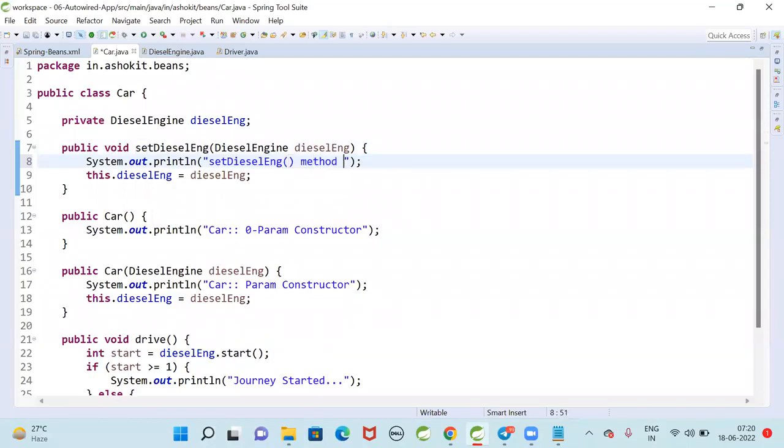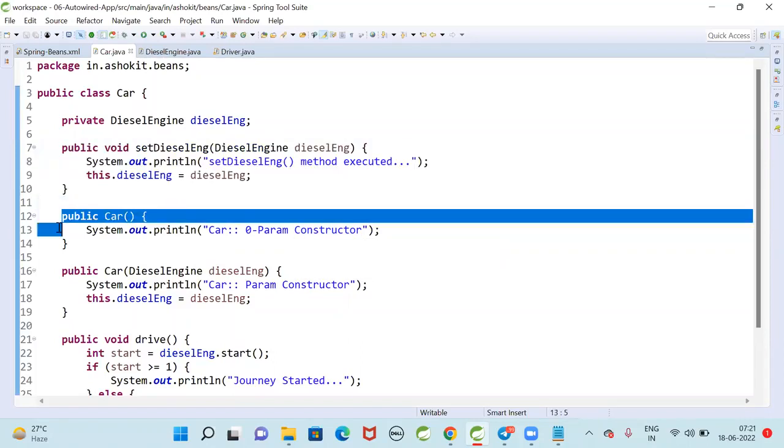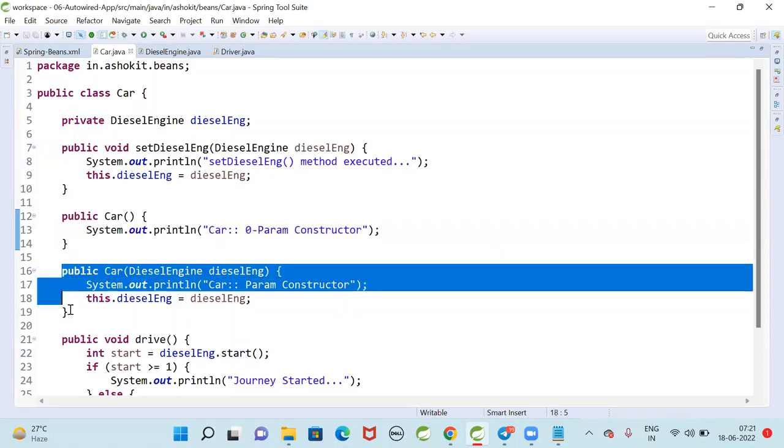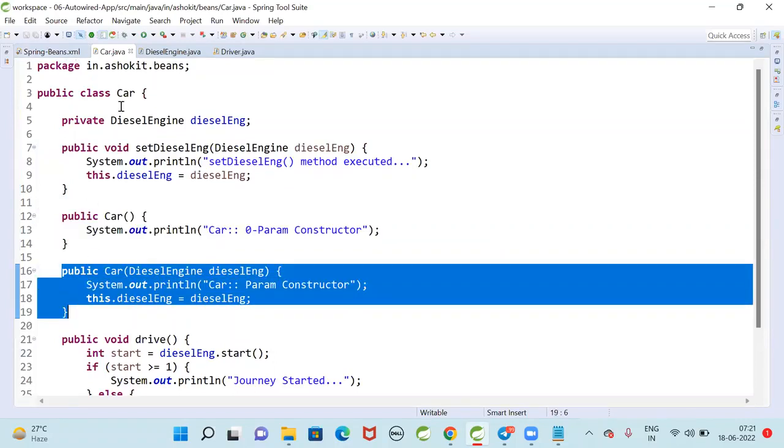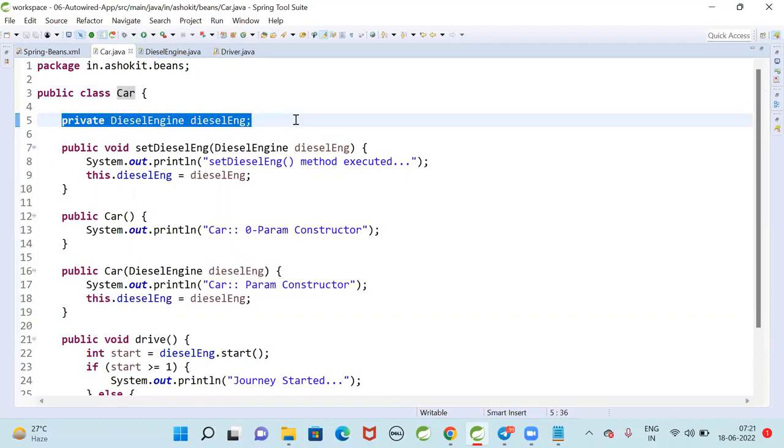Set diesel engine method executed. Here I have a setter method. Here I have a zero param constructor. Here I have a parameterized constructor. And the car class is dependent on the diesel engine.